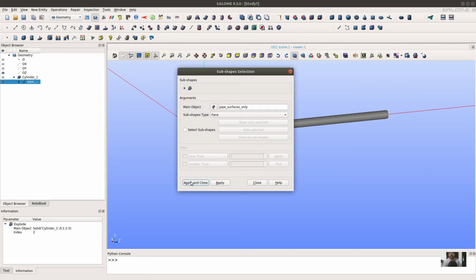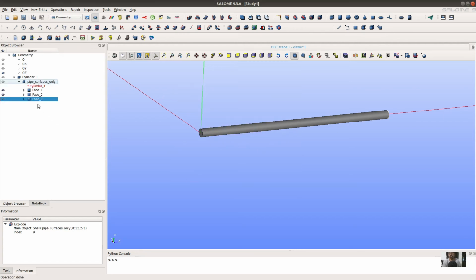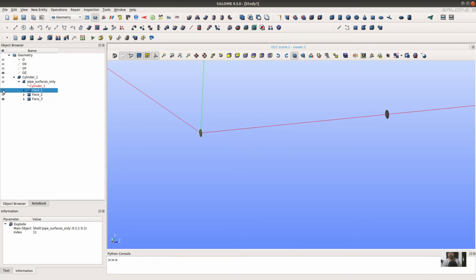So we will get the faces. You can see there are three faces created: one face, two faces, and three faces. We can call this face inlet, and we can call this face outlet, and this one we can call wall or pipe.